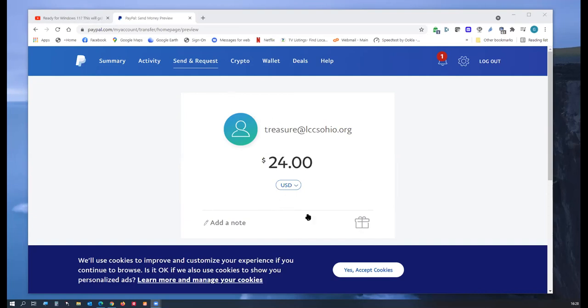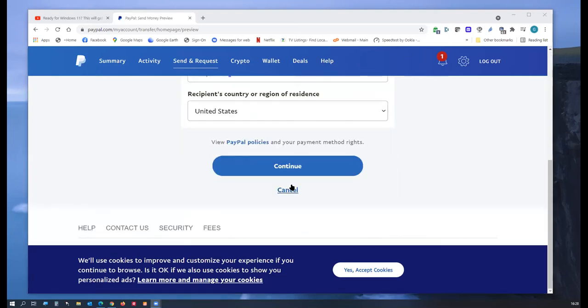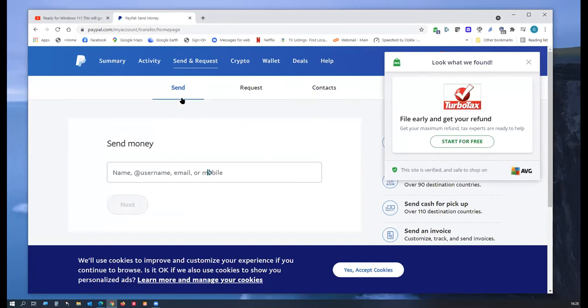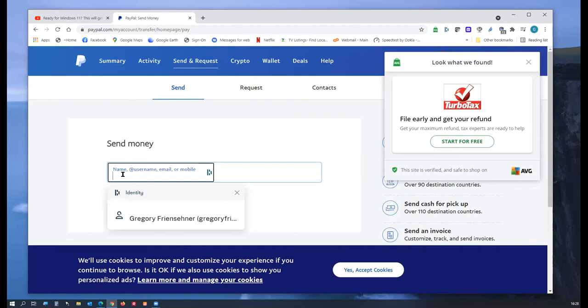Scroll down. Cancel. Back at the send screen, type treasure. You're good. You're there already. Type treasure at, keep going. Nope. Not treasure, treasurer, another R. Treasurer at lccsohio.org. Probably won't have to type all of it.